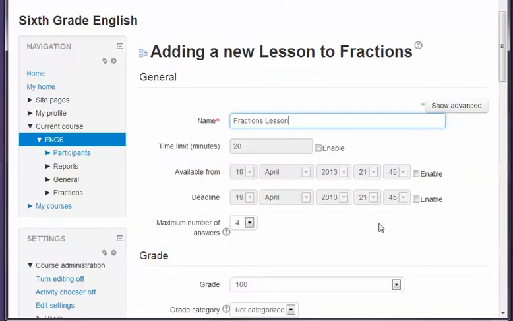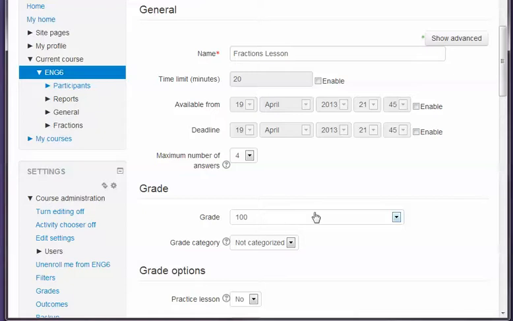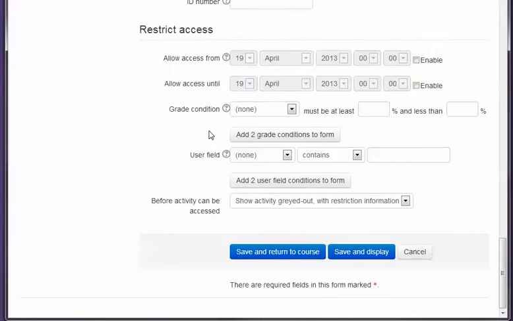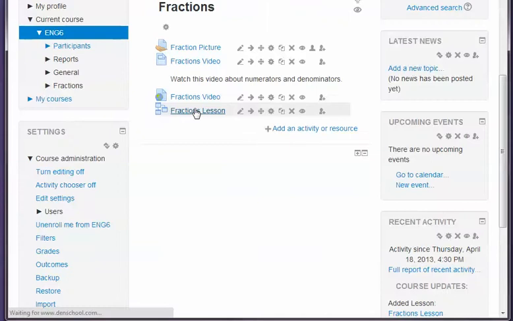Okay, and we're going to skip these settings. You can choose a date to have the lesson be displayed from a certain date to another date. There are various other settings here. However, we're only going to fill in the name for right now. We're just going to do a basic lesson, and then we'll go back and discuss the other options. So we're going to click Save and Return to Course. Okay, we can click on our lesson.